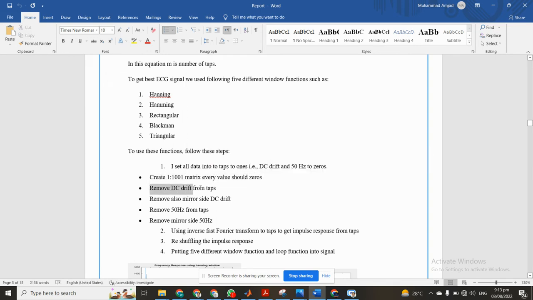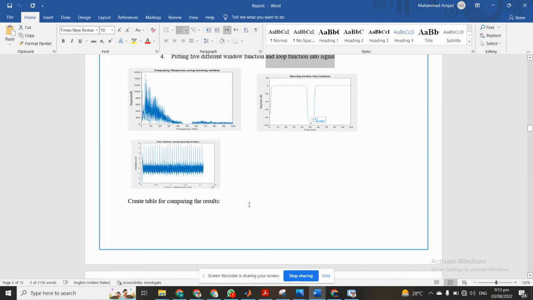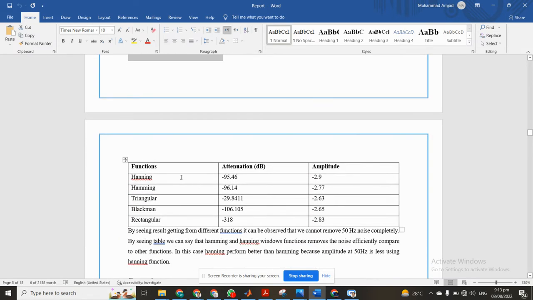Remove DC drift from taps. Remove also the mirror side DC drift. Remove 50 hertz from taps. 50 hertz is noise. Remove the mirror side 50 hertz. Use the inverse fast Fourier transform on taps to get the impulse response. Reshuffle the impulse response, apply the five different window functions, and loop the function over the signal. Create a table for comparing the results.